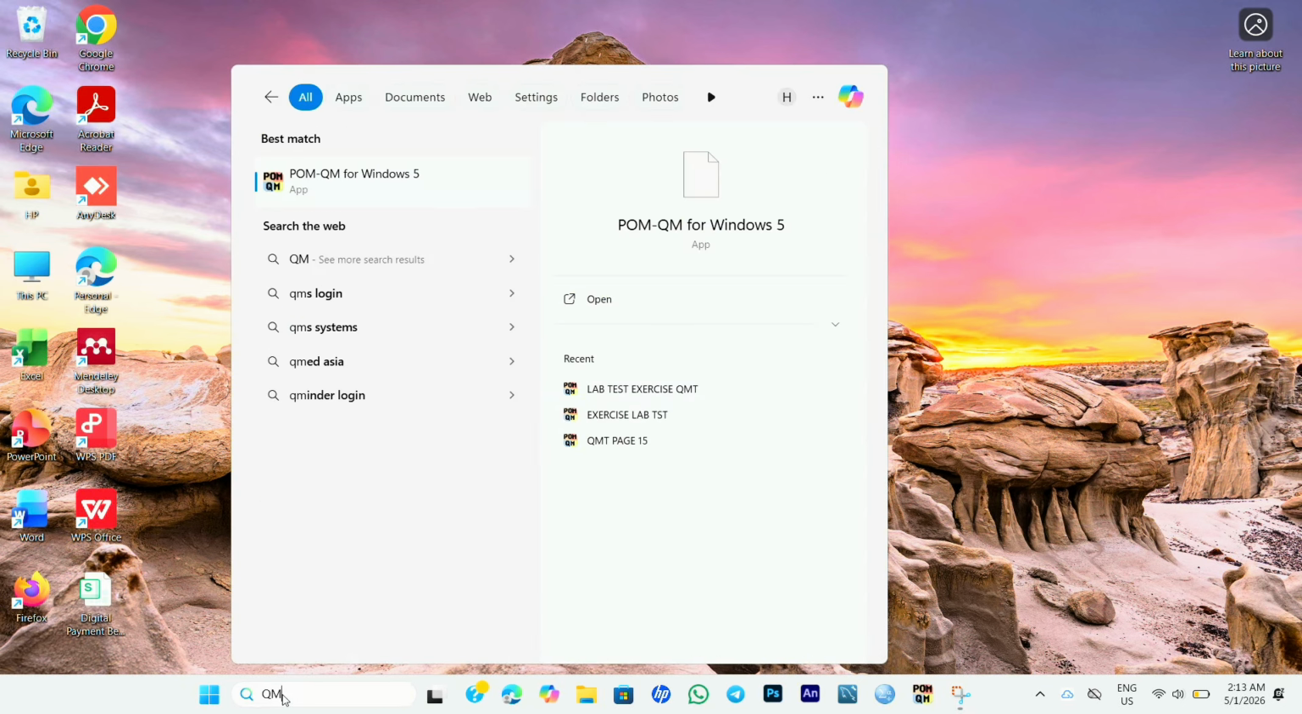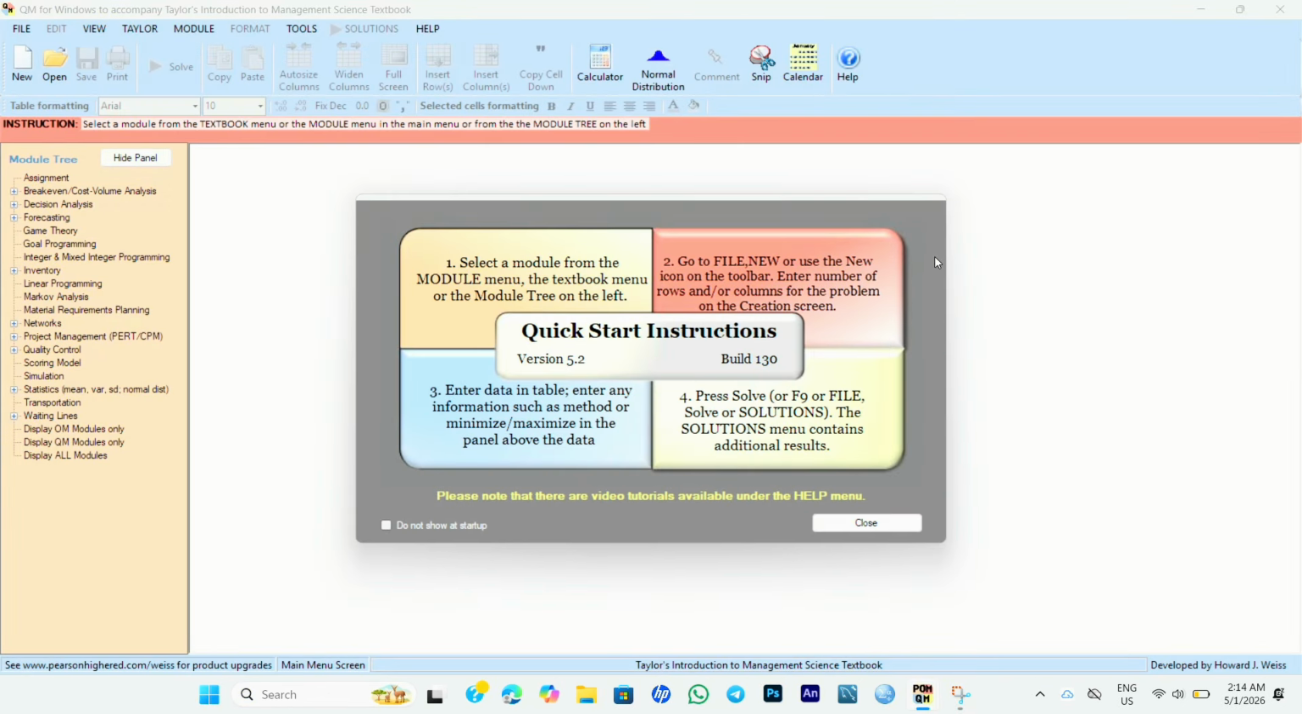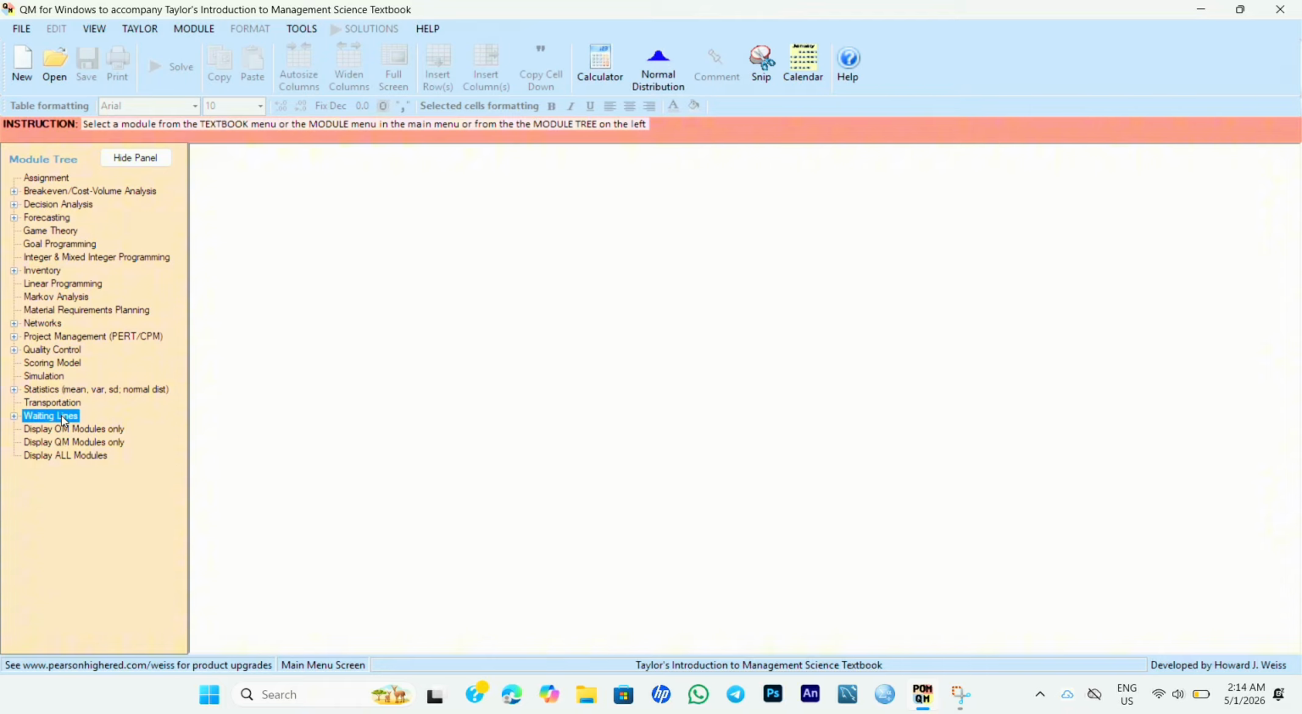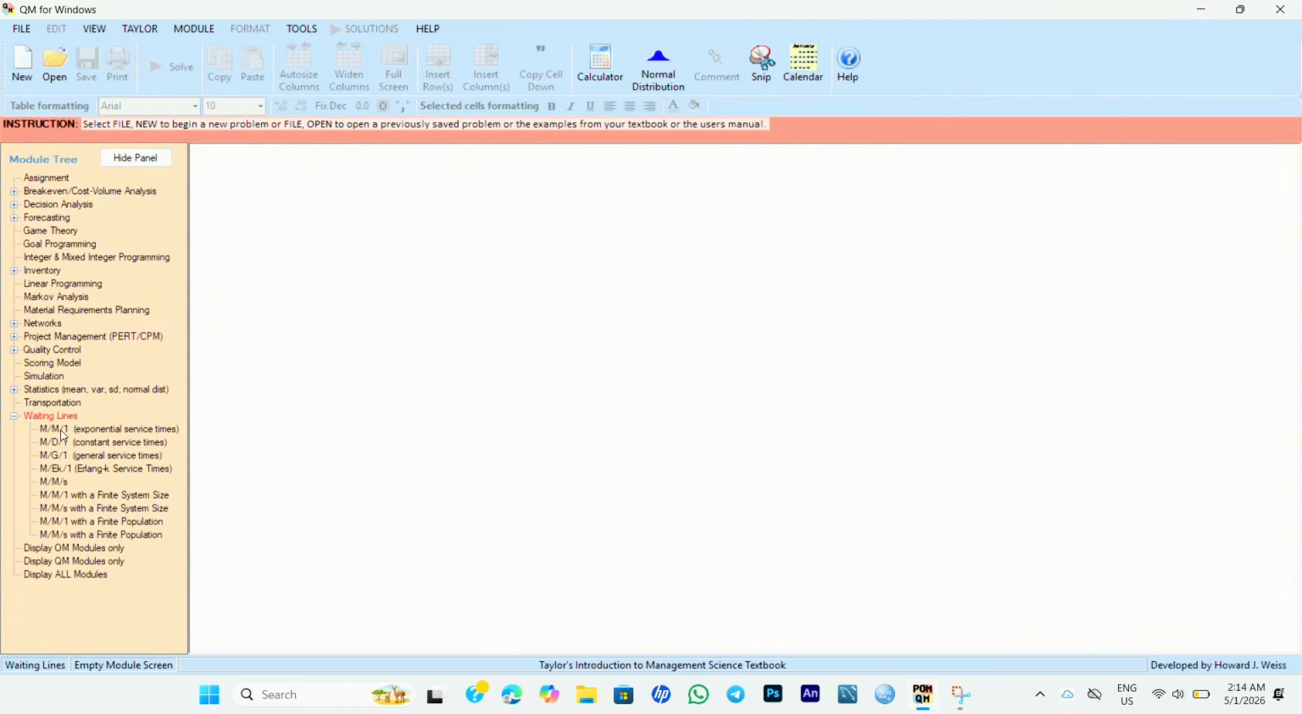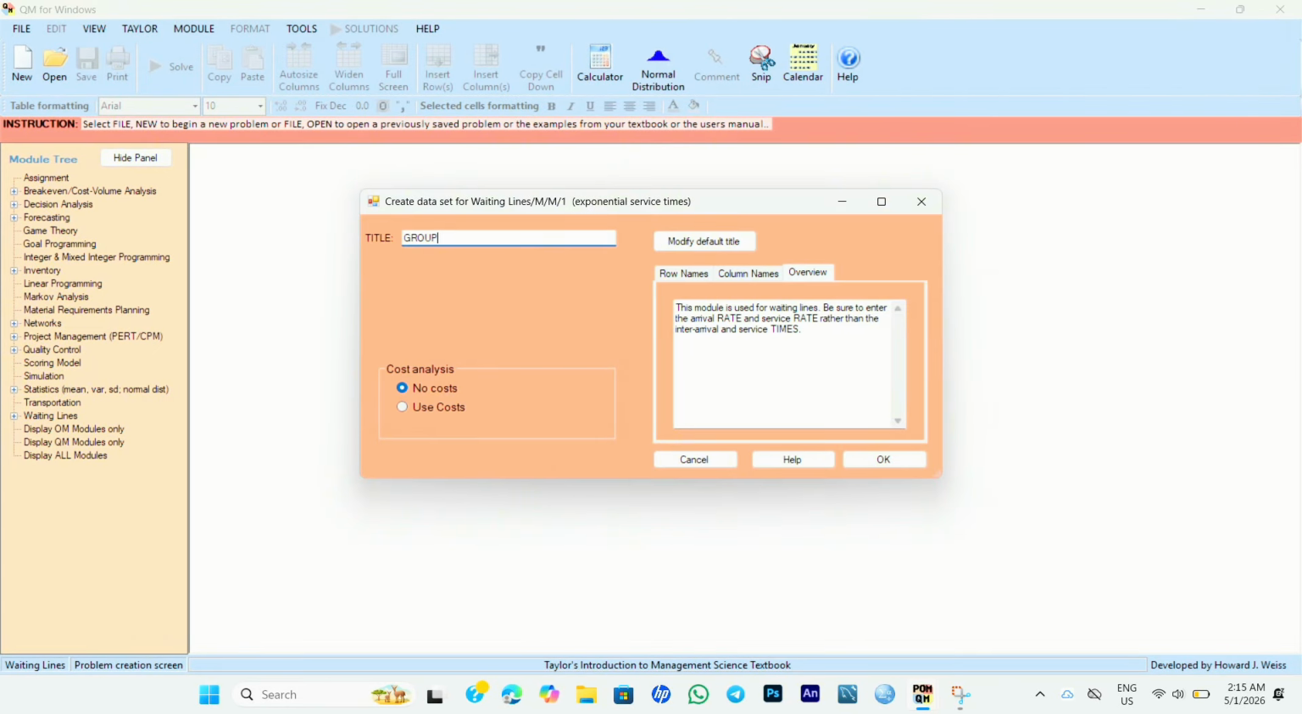So now, let's solve it using QM for Windows. Now, for the first step, we need to see the left side, which is waiting line, and we pick the first one, which is M/M/1, because we are using a single channel queuing model. Next, we change the title to group project, and for cost analysis, we pick no cost. Then, after all of that is selected, we click OK.